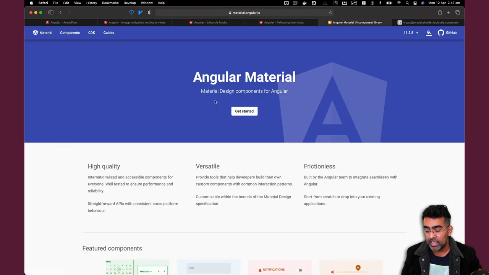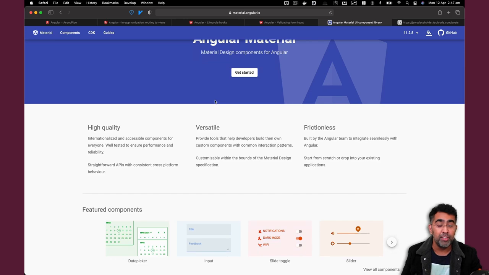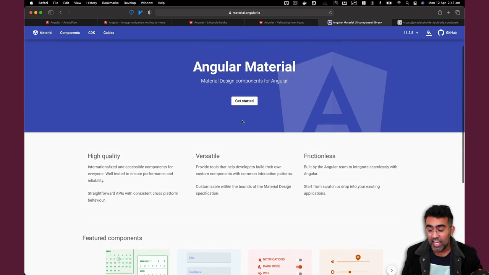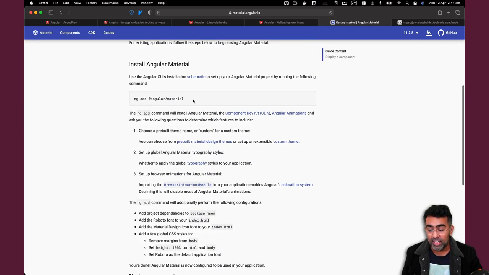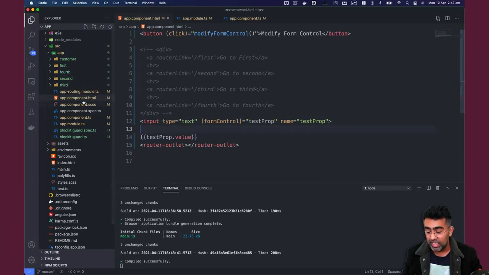I'll click on this, and here's a library. Very, very good library, and trust me, you're going to fall in love with this. So let's get started by importing that. There's a command, ng add @angular/material, in your application. But first, let's get rid of some of the things.